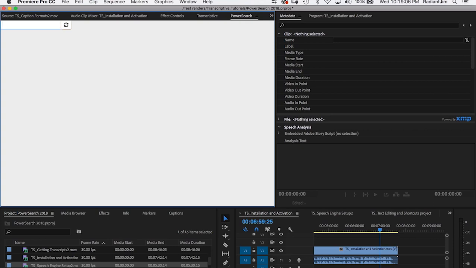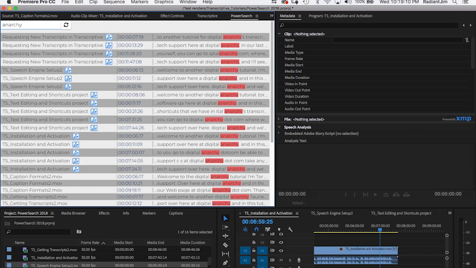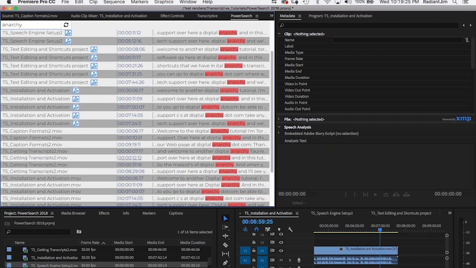So if I type in Anarchy, this project has a whole bunch of the Digital Anarchy tutorials in it. So unsurprisingly, Anarchy shows up a lot in the metadata. And you'll see that it shows you sequences, it shows you clips. So basically all laid out as search results. So any clip or sequence that has Anarchy in the metadata, it's going to show up in PowerSearch.